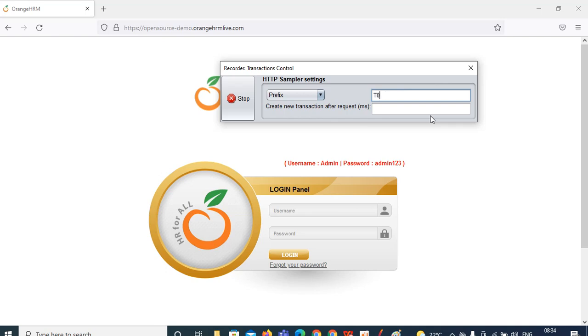See, you can see the reload option; until then you need to wait. Next transaction: T02_login. I am giving T02_login, and entering the username as admin and the password as admin123. Then just click on the login.